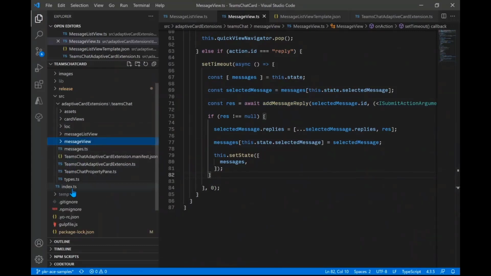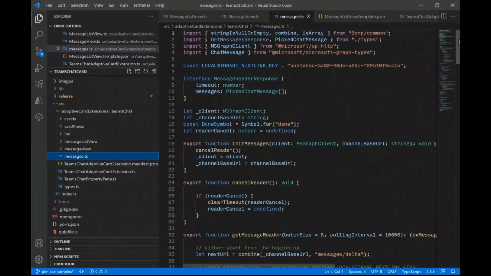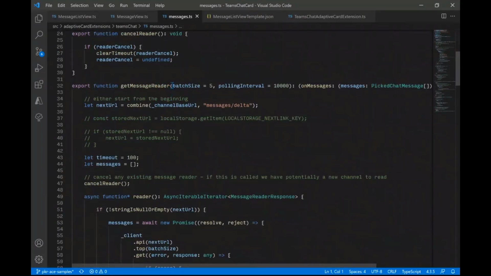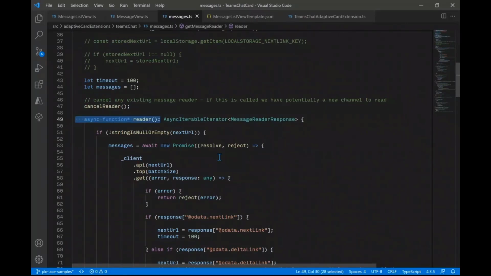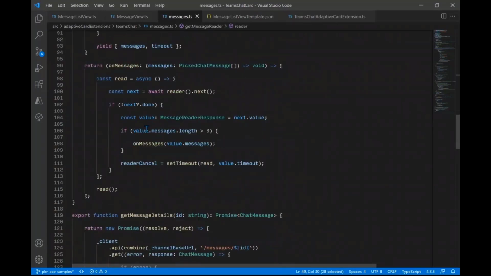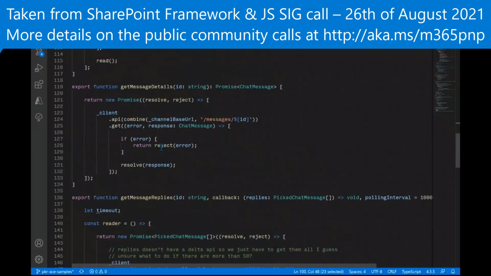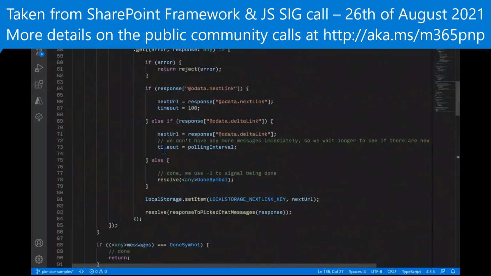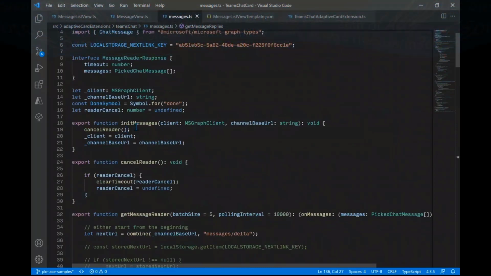I'm not going to dive too much into the messages module. I do encourage you to check it out as you have time outside of this demo, but you can see how we've done readers. We've used generator functions as an interesting pattern there to process delta next links. And then we've got our on message function that is returning out the actual messages from our generator as we get them. And then we've got different functions here to get message details, get message replies, but they're all using that client that we grabbed a ref to with that init messages when we were still in the ACE.